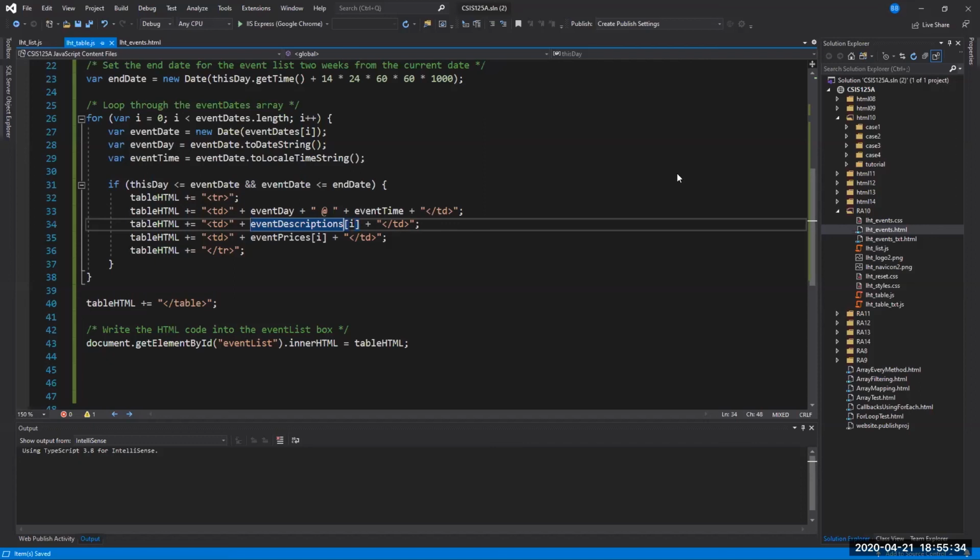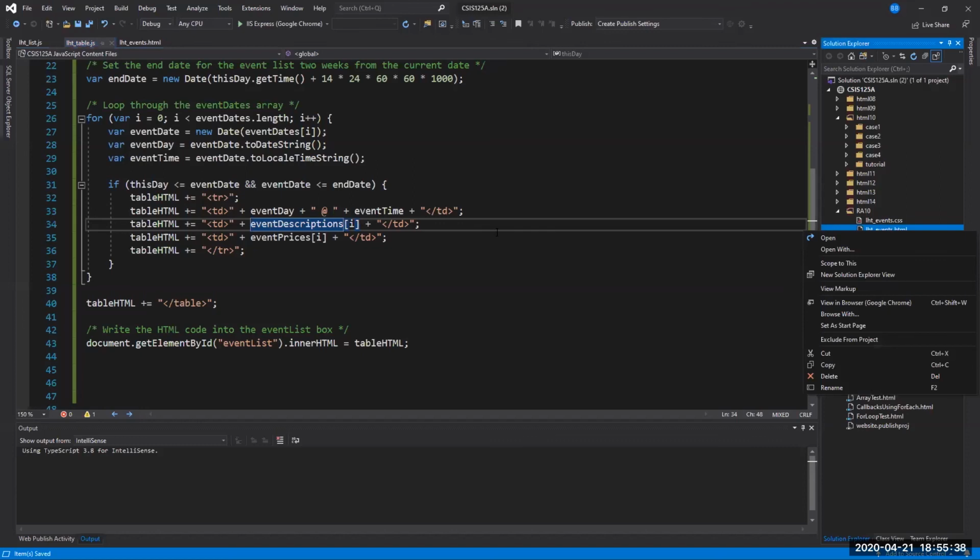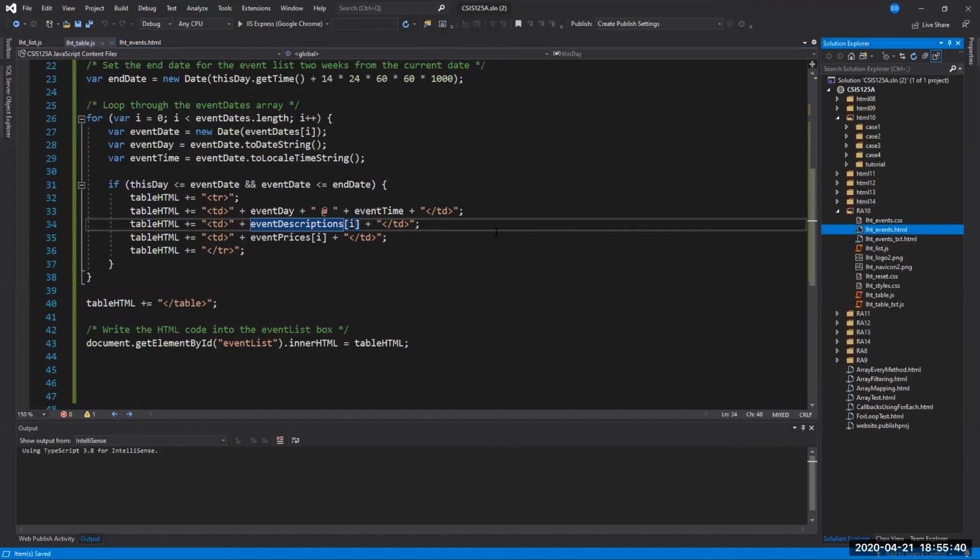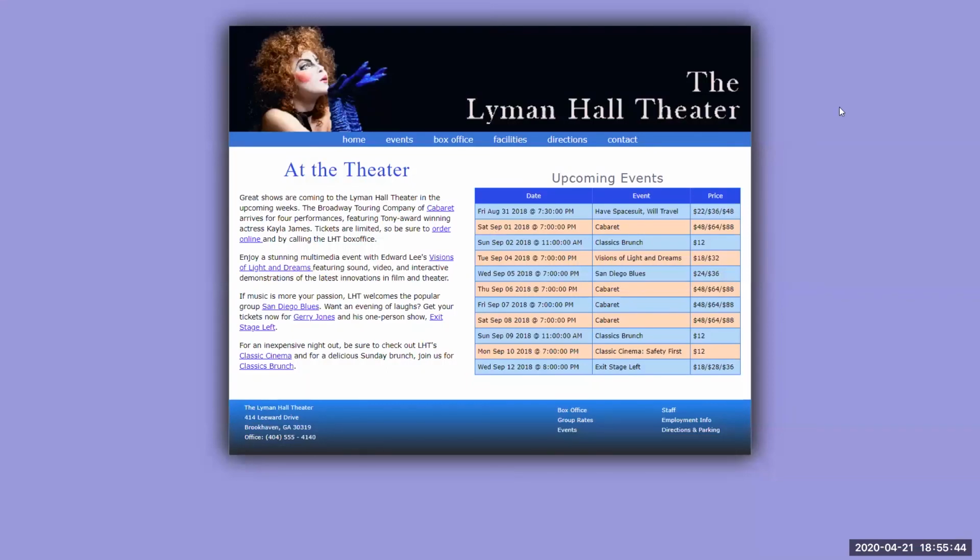All right, so let's save that. Let's go back and run the HTML again in the browser. Where's my browser? There we go. That looks a little bit better. So all the styling, everything was already done for us. Really what we did is we just added a new table in here. We put in the headers of date, event, and price, and then we went in and used their array values and just populated each of those rows.